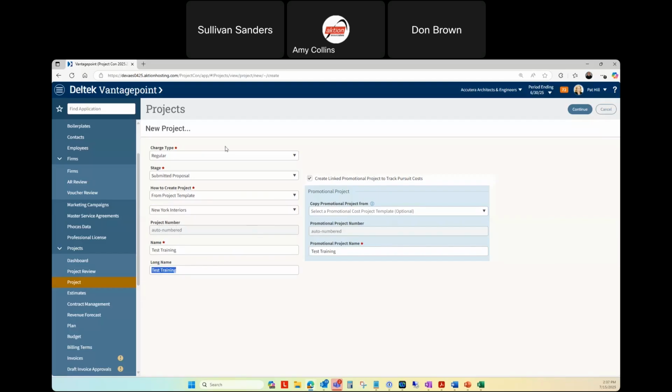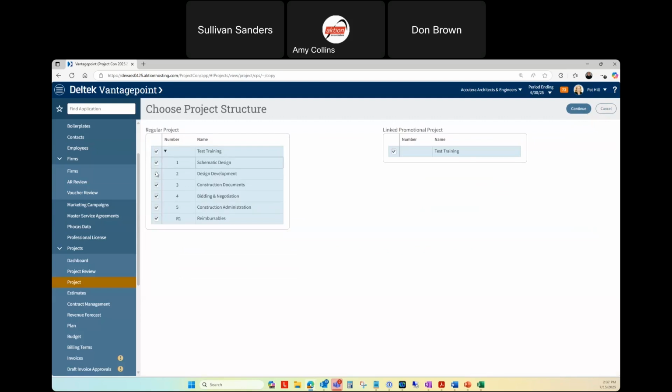It's going to bring up a grid of that template or of that project structure. And then I can pick and choose what I want to bring into that particular project. So it really gives you the flexibility to build out some pretty robust templates and then pick and choose what you want to bring into any of those projects.